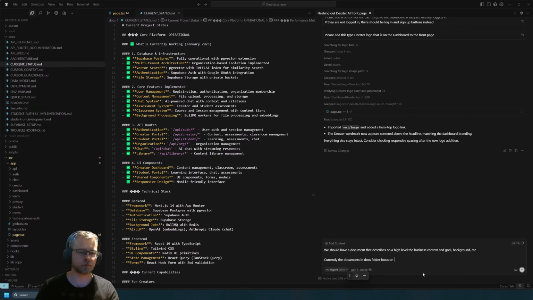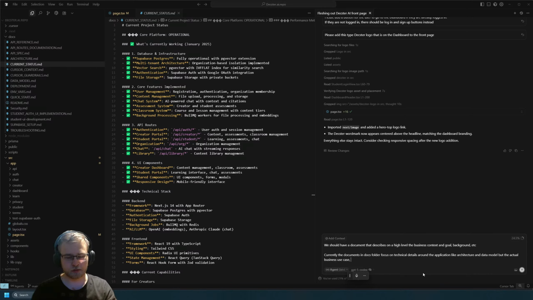The documents in the docs folder focus on technical details around the application, like architecture and data model. The actual business use case, user stories, customer profiles, etc. are not described anywhere.